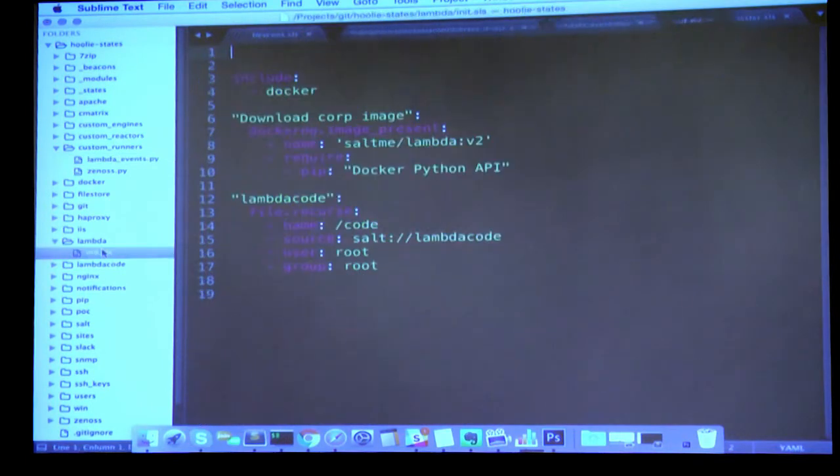So here in my Lambda, whenever I set up my Docker host to be able to execute this Lambda code, the first thing I need to do is make sure that Docker's installed and my image is downloaded. And that's what this does here. And the next part copies down all of the Lambda code.